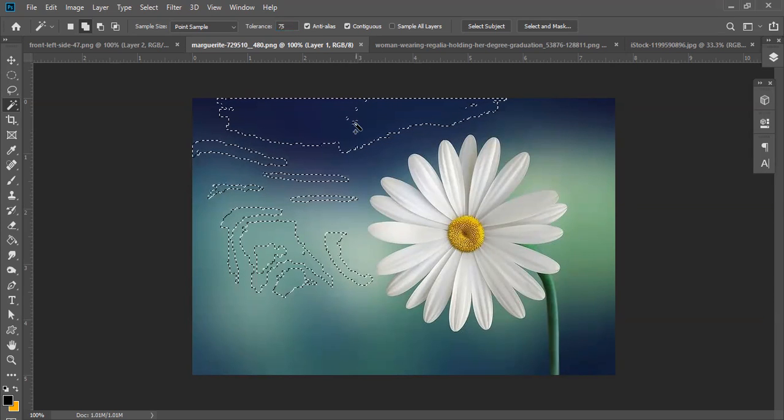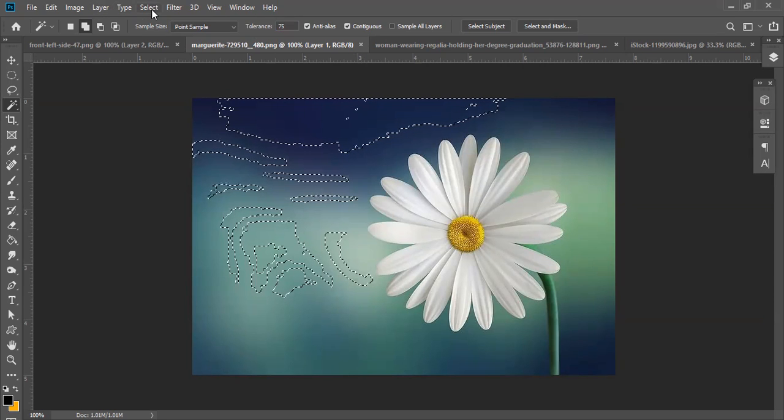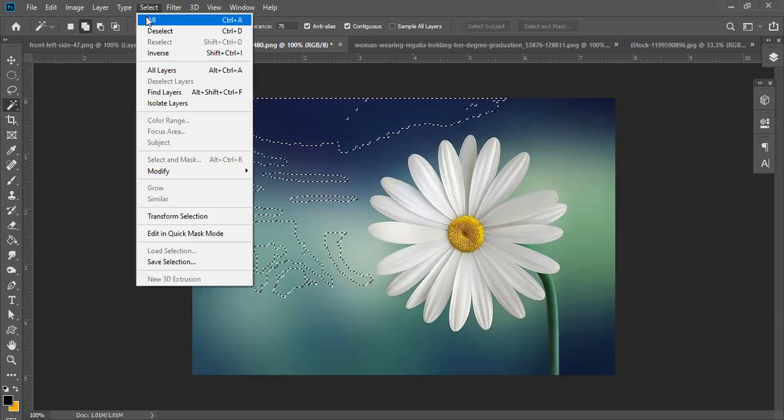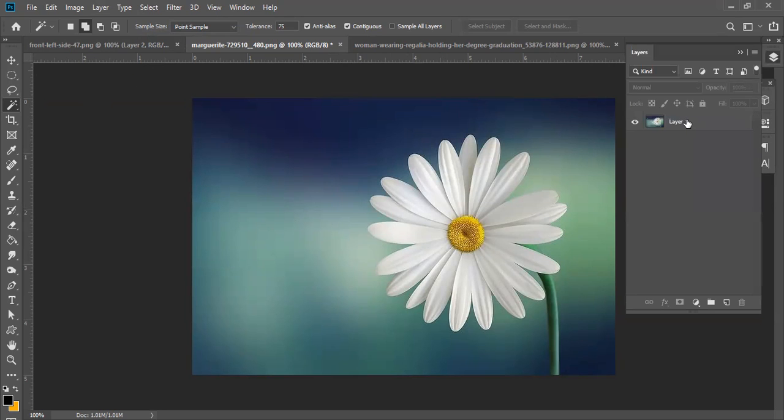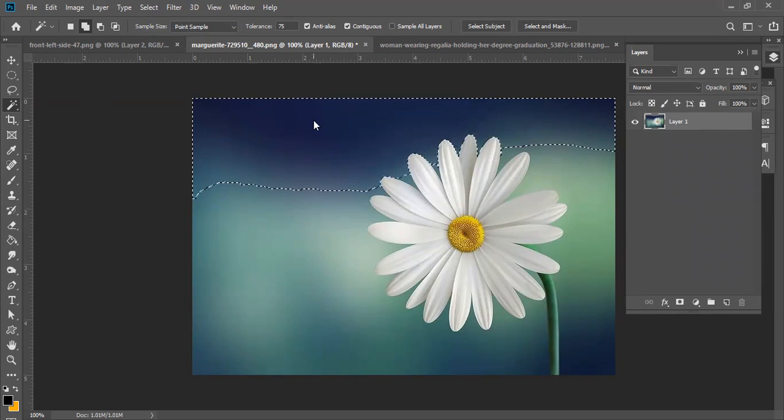So we increase our tolerance to 75. I'm going to deselect. So select, deselect, so we have nothing selected. You want to ensure you have your layer selected though. With the tolerance of 75, I'm going to do the same thing. I'm going to click on the dark blue area up here, a single click. Look at that now. That's much better. You can see it's selected almost all of the blue area on top here.